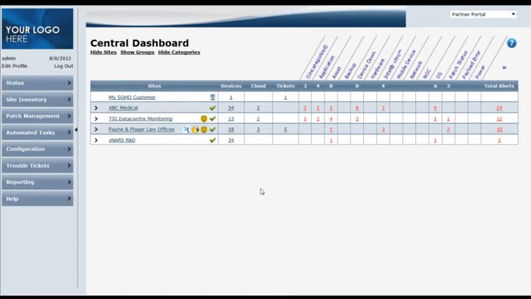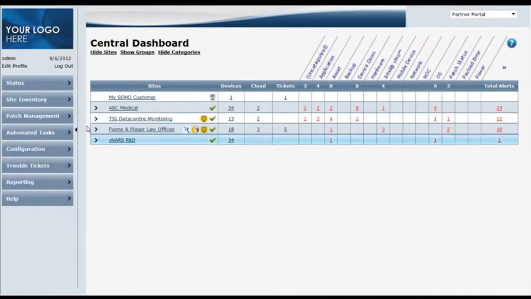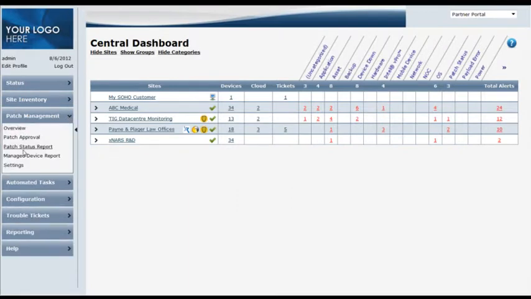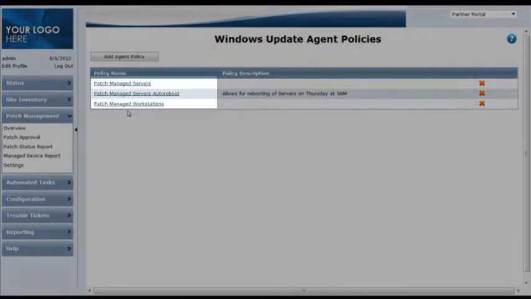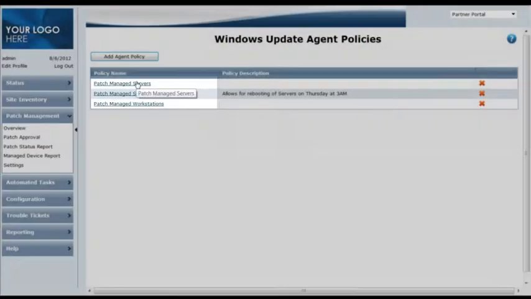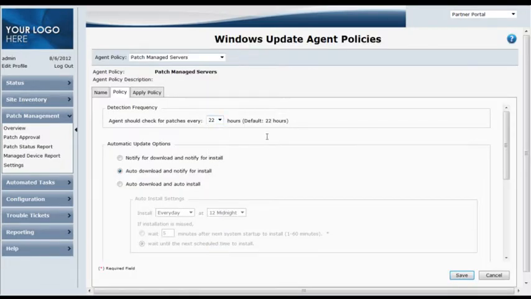Managed Workplace also provides a comprehensive centralized patch management solution. You can create Windows Update agent policies that can control things like how often a device checks in to see what patches it requires. You can control end user experience with regards to patches once you've approved them to install, including installation dates and times. You can even control auto reboot options.